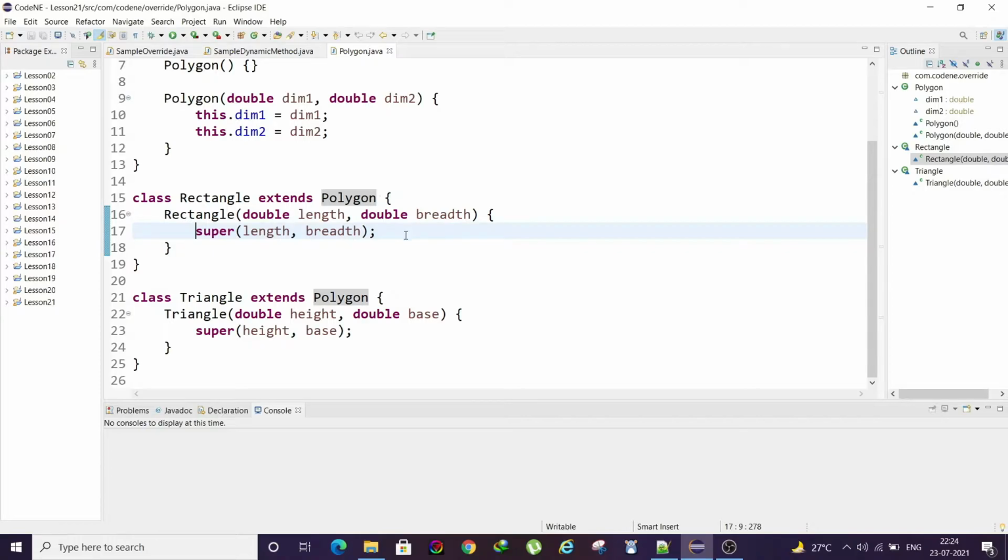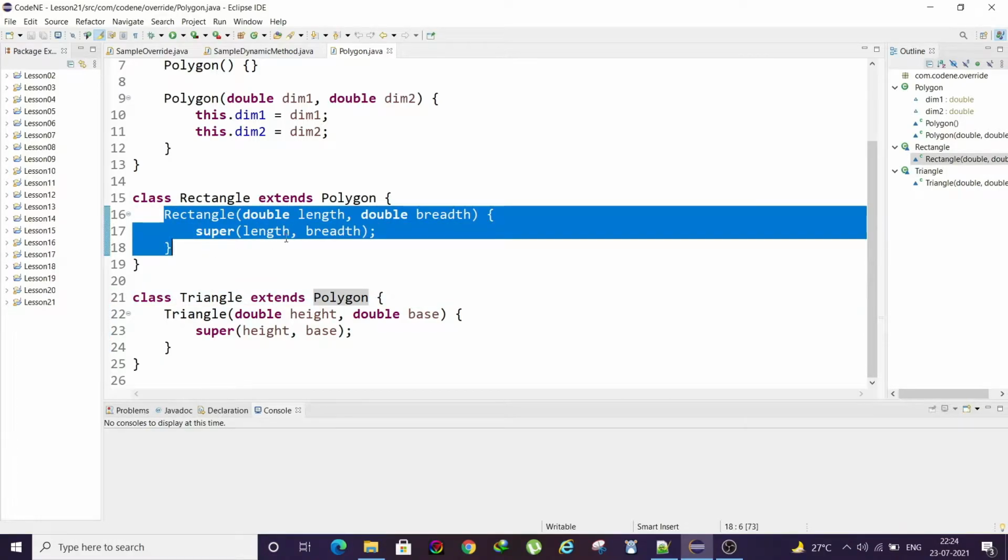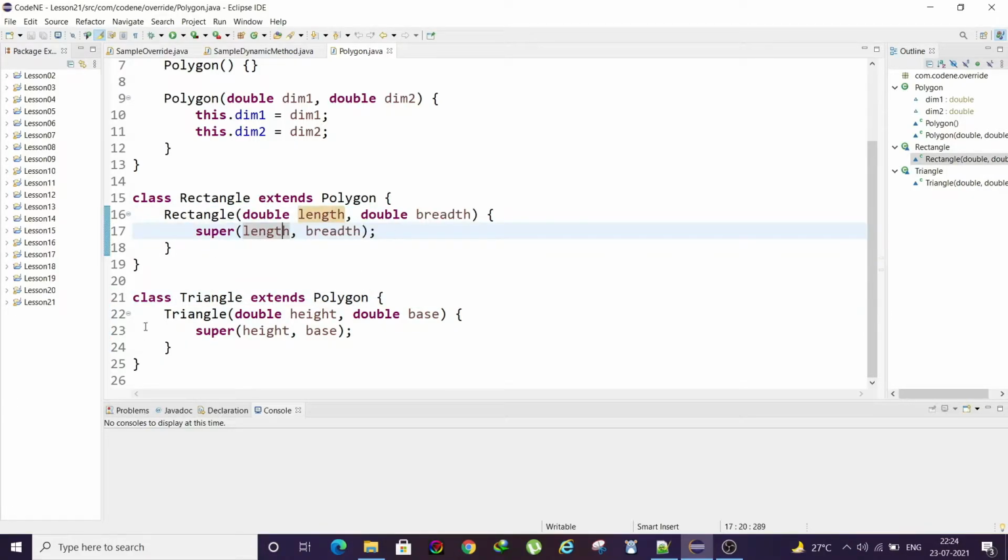That means it has the properties from the polygon class as well, as I have already explained in our previous lesson on how inheritance works. So rectangle will have the properties of polygon, and triangle is also doing the same thing. It's extending polygon, so it will have both the variables of polygon. Here I have a simple constructor that is calling super only, nothing special.